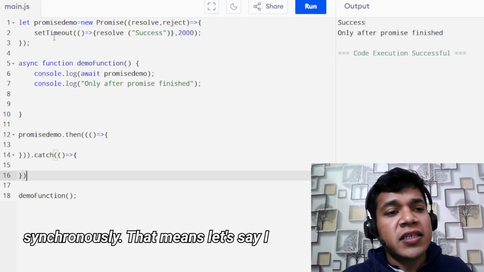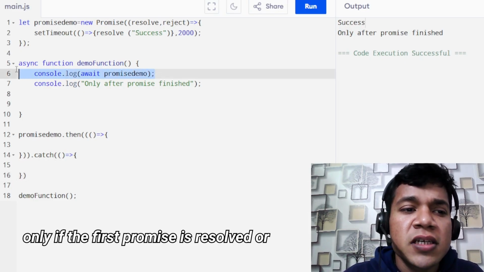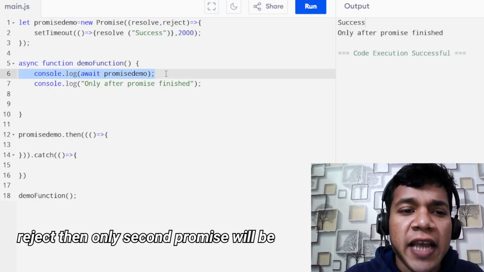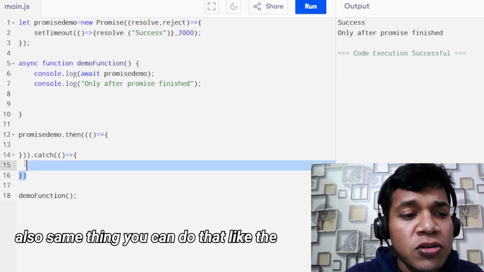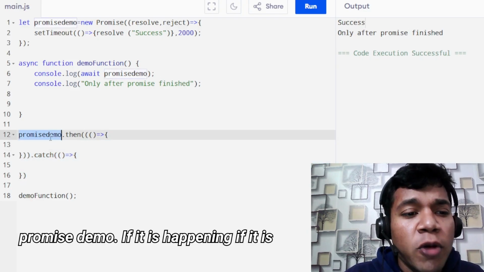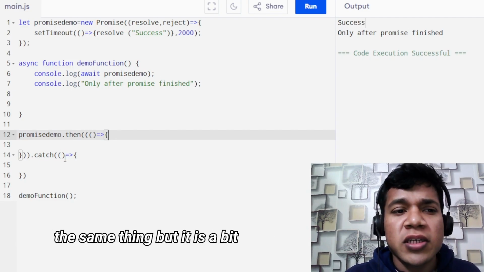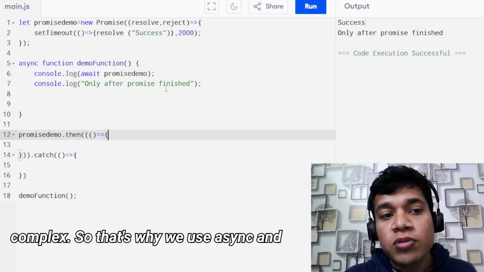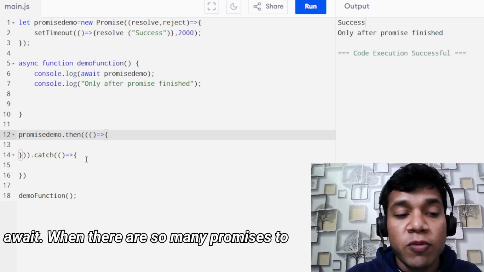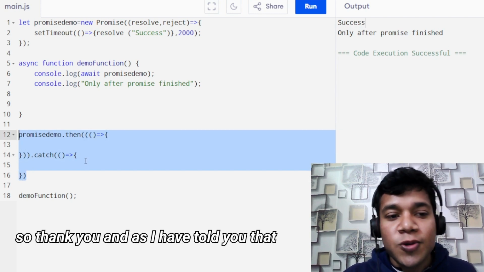That means, let's say I have 5-6 promises, then only if the first promise is resolved or rejected will the second promise be called. Here also you can do the same thing: if the promise demo gets resolved, then in the .then you can call the other promise. This is also the same thing, but it is a bit complicated. It can make your code complex. So that's why we use async and await when there are so many promises, to avoid the chaining of promises. Okay, so thank you.